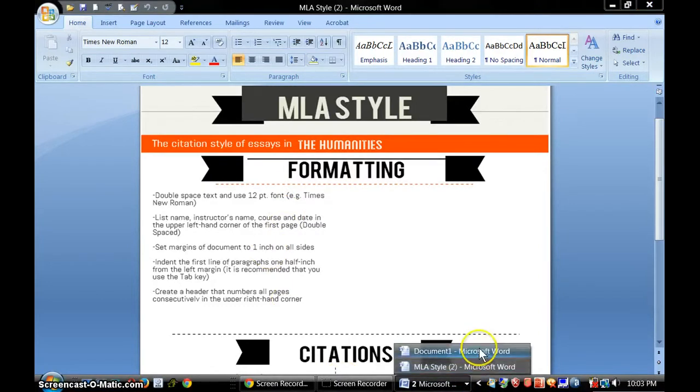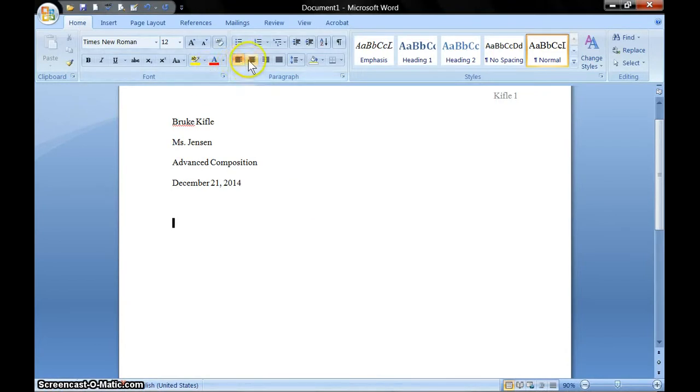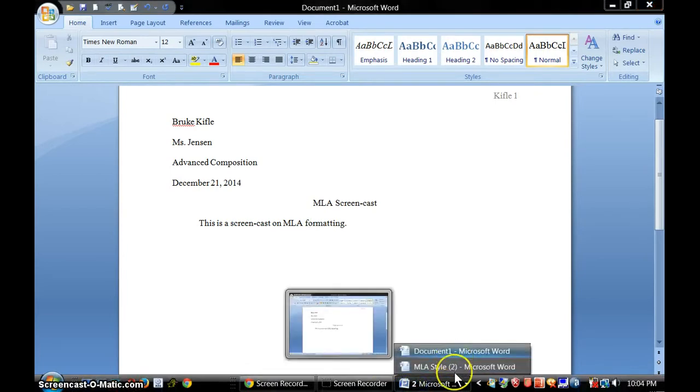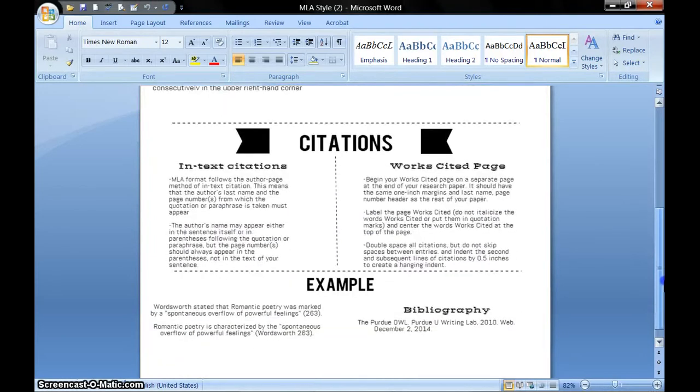Now, a point that isn't discussed on this handout is your title. So when titling your paper, you want to make sure that it's centered. However, you do not want to use any bold or underline or italicize or a bigger font for that matter. You want to be sure that your title is simple and follows the same style as the rest of your paper. Now, when writing your actual paper, you want to be sure to indent the beginning of each paragraph to indicate that you're starting a new paragraph. So pretty simple. Now that we've tackled the formatting portion of MLA style, we'll go into citations.